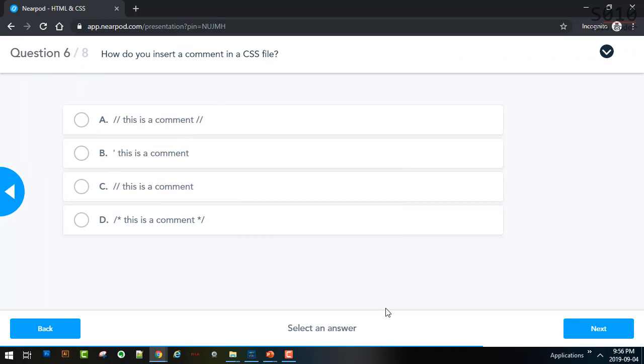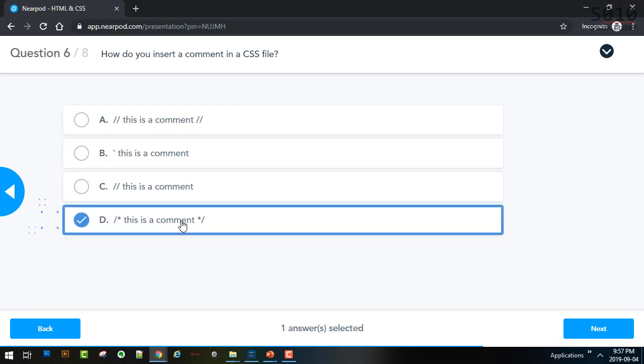How do you insert a comment in a CSS file? D. D is the one. Okay? I don't know if there is another way, because some languages have multiple ways to put comments. I don't think there is another way. Anyone knows if there is another way? Because I know for sure that D is correct, but is there any other way? I don't think so. Should be the same in all languages.